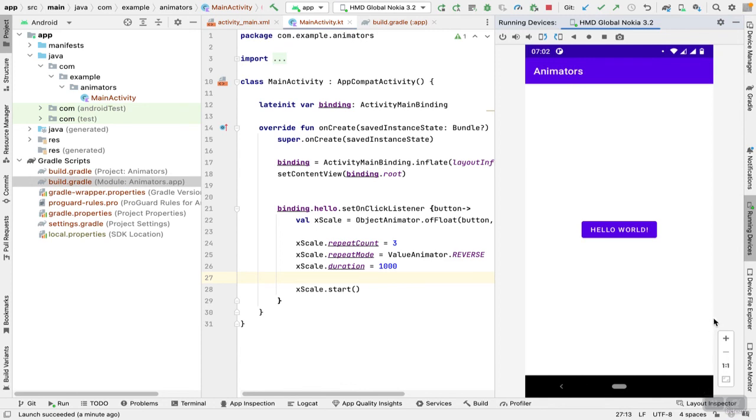So that's basically how you create a very simple animator and apply it to a view. You animate a view using ObjectAnimator, which is one of the many classes defined inside this new framework for animations called animators.